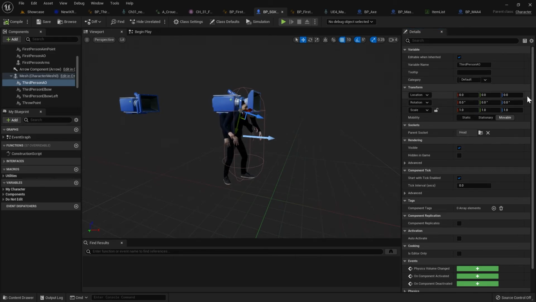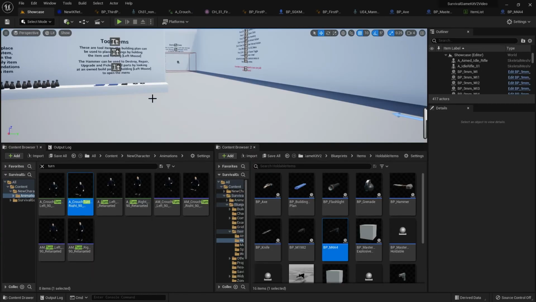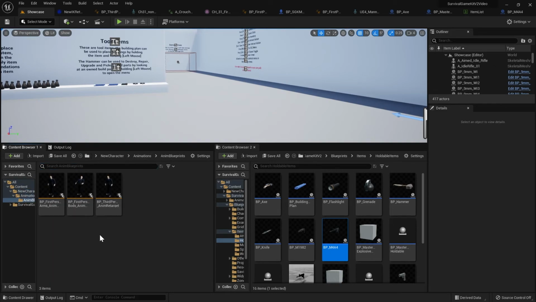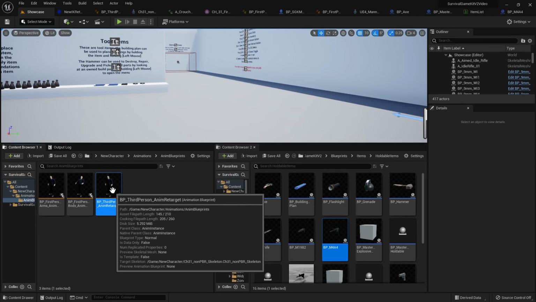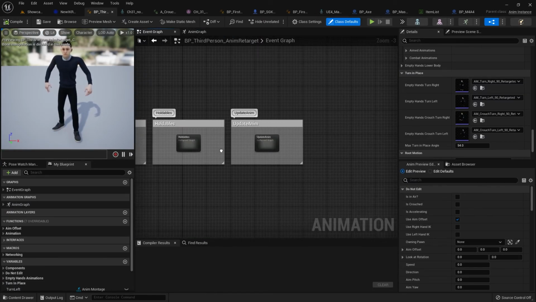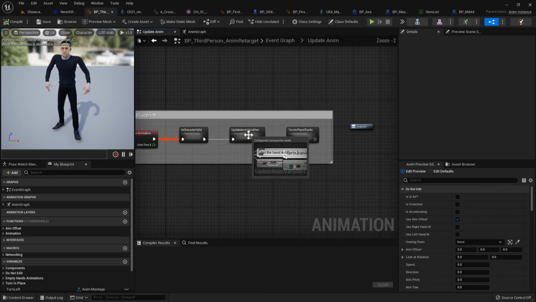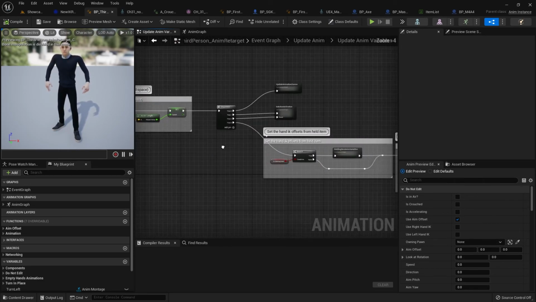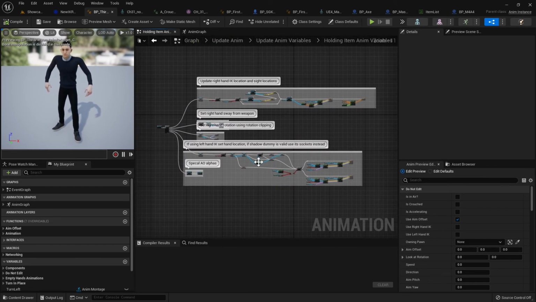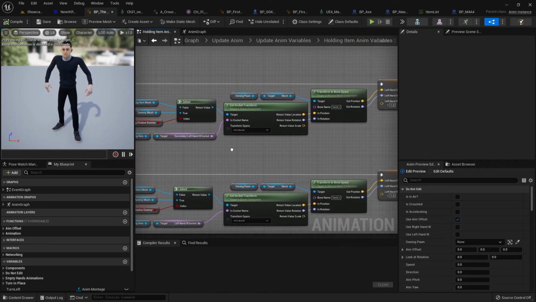Now we've got a couple of final steps. We're going to head back to our retargeted animation blueprint. So I'm just going to get rid of this search, go to new character, animations, then animation blueprint. We're going to open up the third person animation blueprint, go to the event graph, and in here we want to go to update anims, then to update anim variables, and in here we'll go to the holdable item anim variables, and in here we've got a couple of nodes that we want to change.